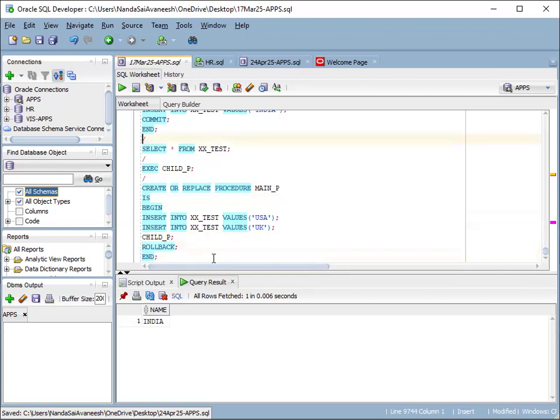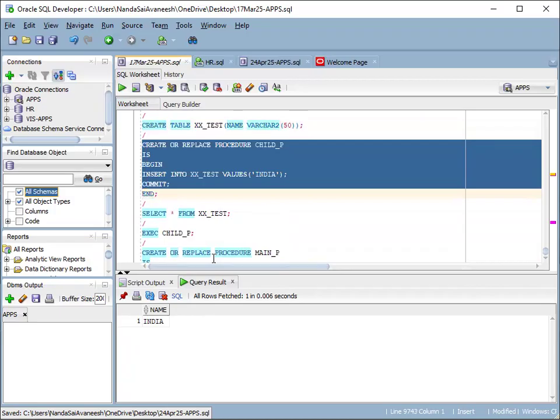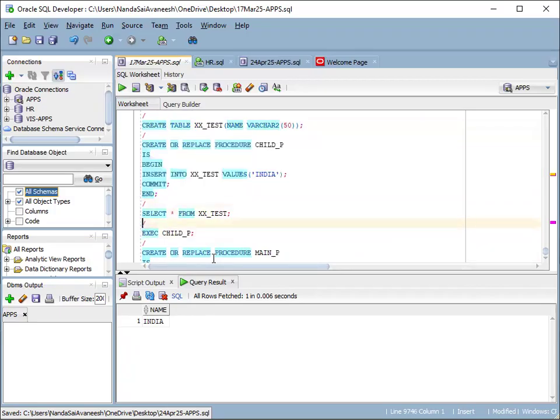So I have created the child procedure and I have inserted one record into that. So after that, I am creating the main procedure. Within the main procedure, I am calling the child procedure here. So I am inserting the two records. After that, I am calling the child procedure. So what will happen? After inserting the two records, it will go to the child procedure and call this procedure. So in this procedure, again an insert statement is there. Then after that, commit is there.